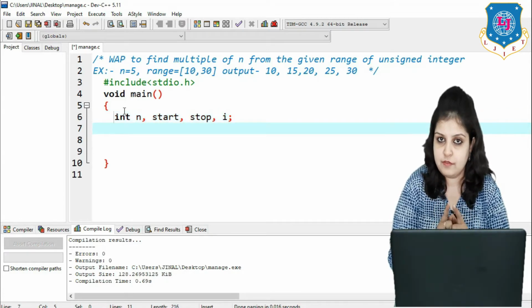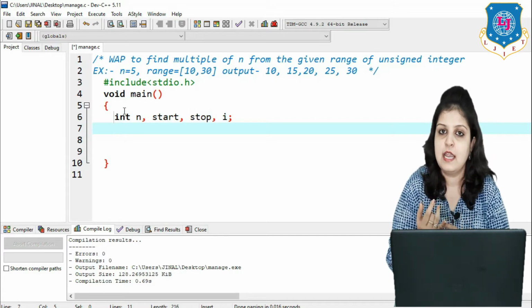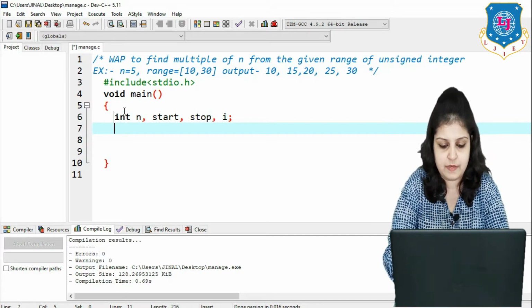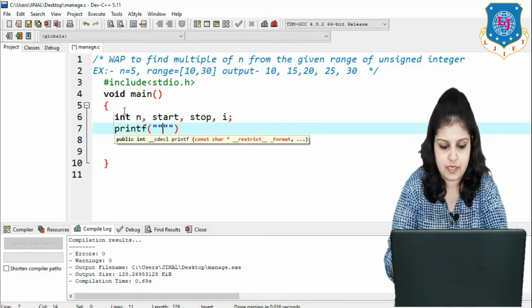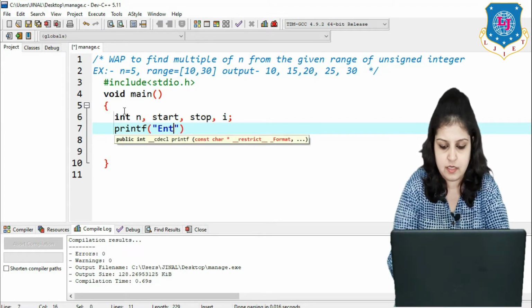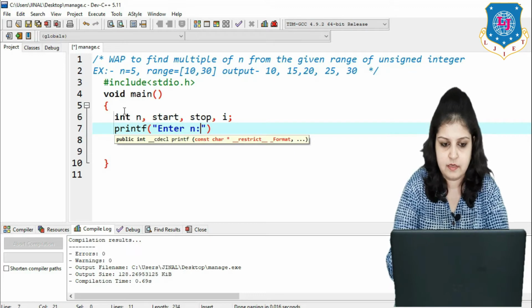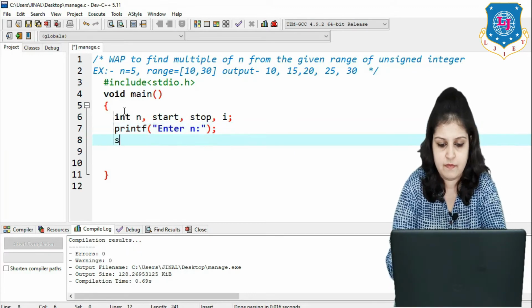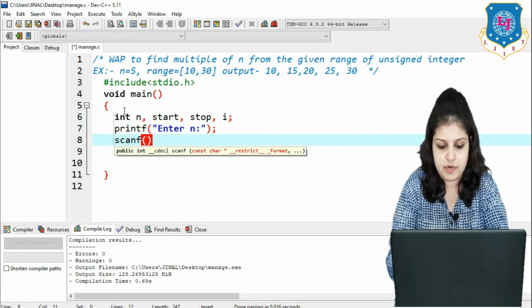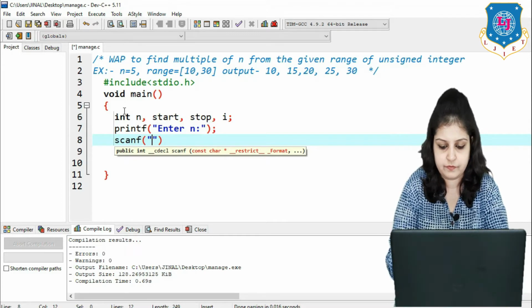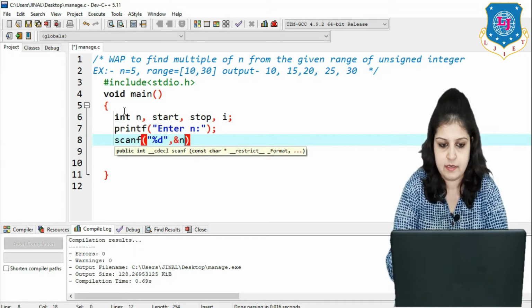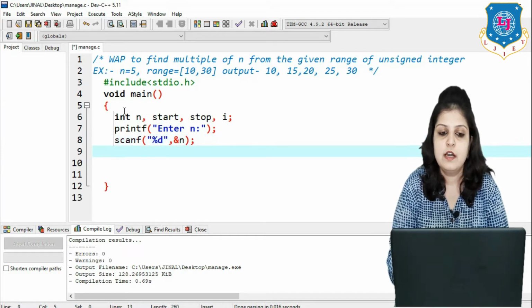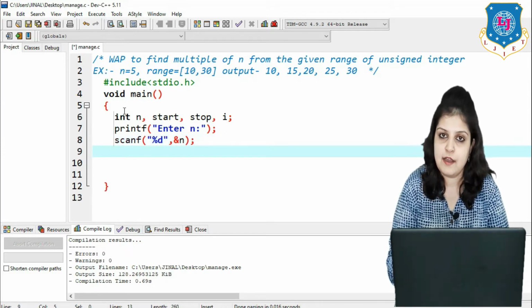First of all, we have to scan n, start and stop. So write one printf function, "enter n", scanf "%d", ampersand n. Then again, the start and stop values also we have to scan here.